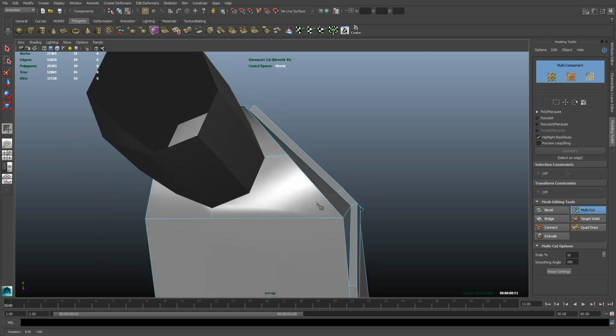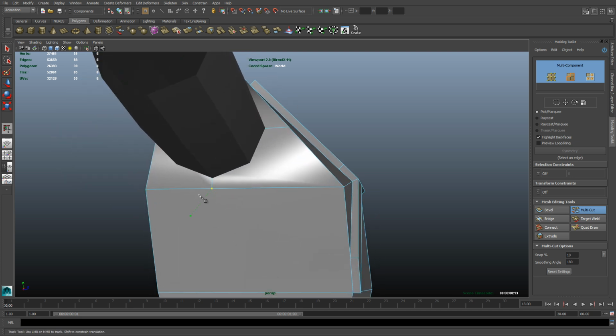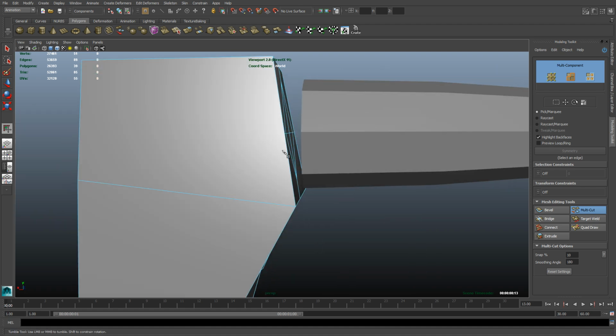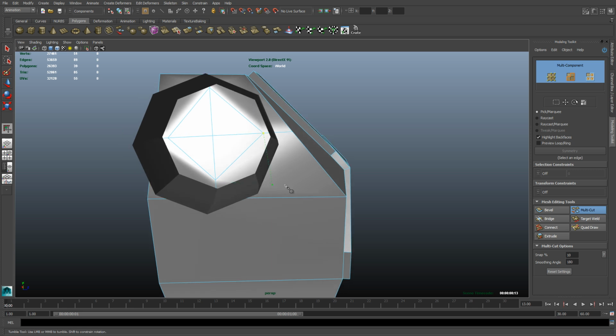Alright. Now you'll notice that we have some edges here that terminate and create n-gons below them. This is an n-gon over here and so forth around the back, but don't worry, we can always extend these edges by simply creating the cuts later. I just want to focus on this arm for now.